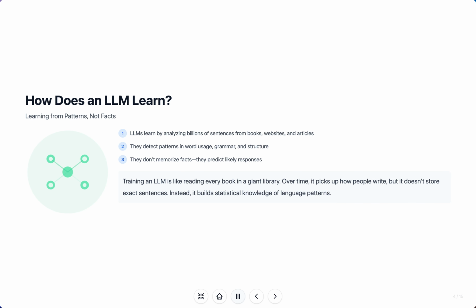Now let's look at how an LLM learns. Imagine you had to read every single book in a massive library, from fiction to science, textbooks to blogs. As you read more, you'd start to notice patterns. You'd learn that once upon a time often starts a story, or that conclusion usually comes at the end of an essay. That's exactly how an LLM learns, but at a much bigger scale.